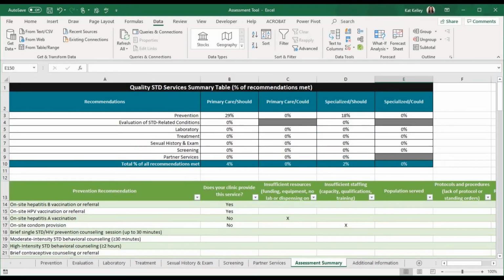The assessment summary sheet automatically updates with each response or change. In the first 2 rows of the Prevention Recommendations box, you can see that yes appears under Does your clinic provide this service? For the next 2 rows, you can see that no is selected and that there are X's under insufficient resources and insufficient staffing. The assessment summary sheet is automatically updated every 60 seconds, but it can also be updated immediately by going up to the toolbar at the top of the screen, clicking on the Data Tools, and then clicking Refresh All.